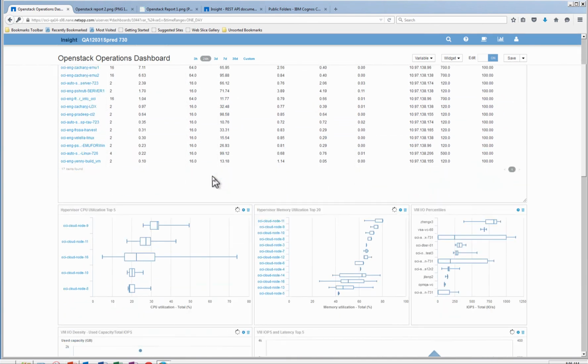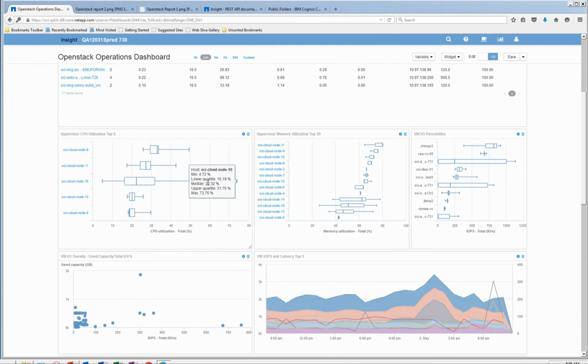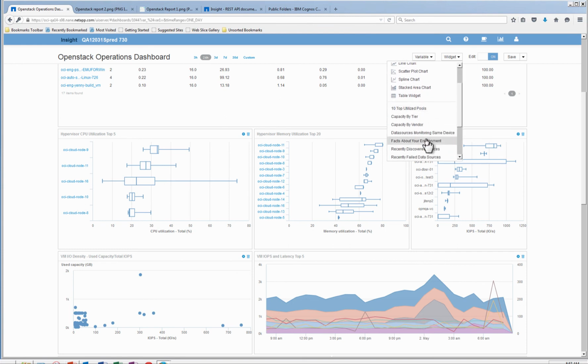So here are some of the possibilities with these widgets. We have box and whisker widgets, and I'll just break this open so you can see the numbers of different widgets we have here. We have area charts, bar charts, box plots. We have line charts and spline charts, as well as scatter plots and the table widget, which I just displayed. There are also a number of other widgets below here that you can select from.